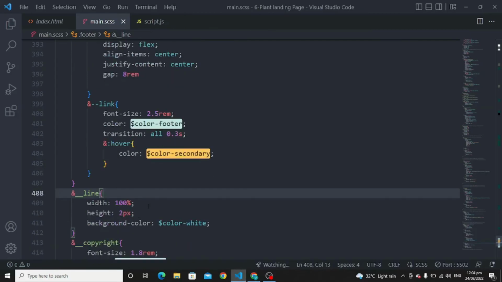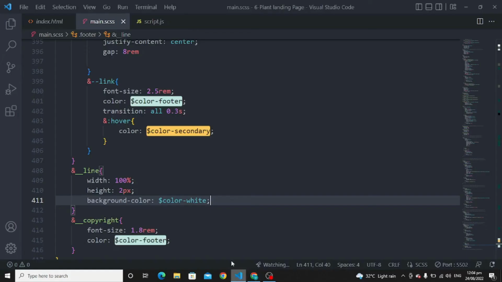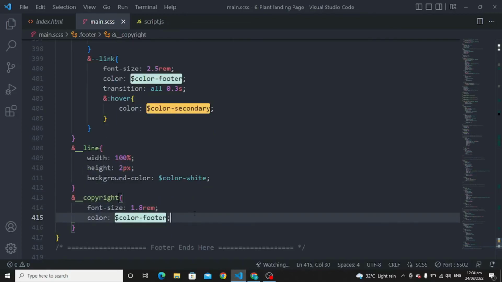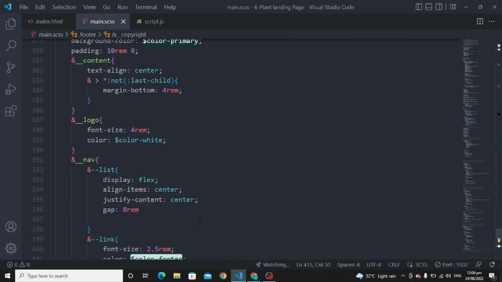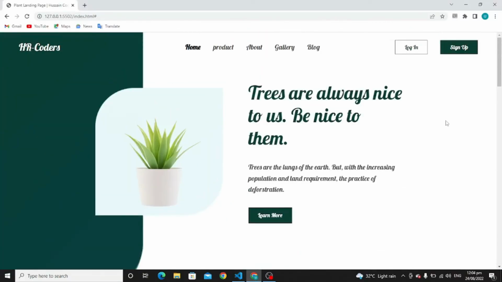And for the line, width to 100%, height to 2 pixels, background color to color white. As you can see, this is the color white. For copyright, font-size to 1.8 rem and color to color footer. Our website ends here, and now we only have two things left.